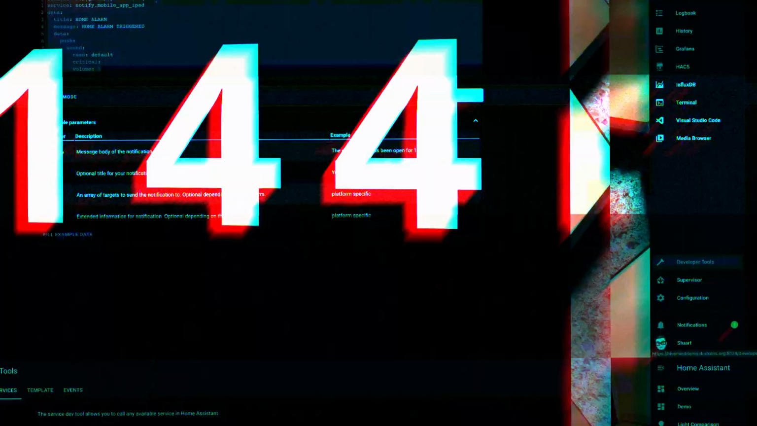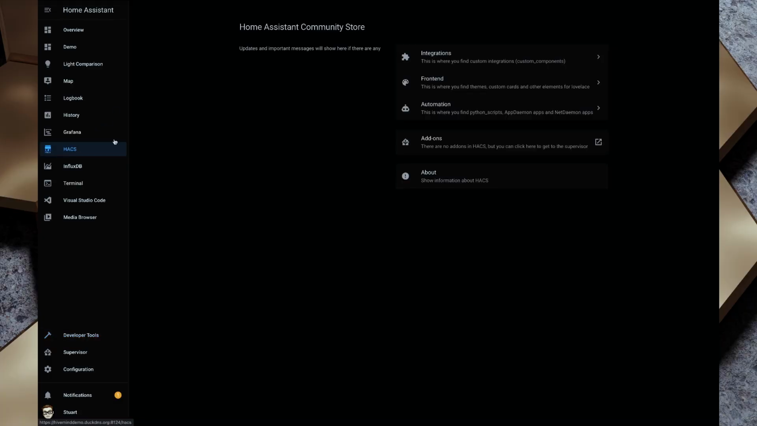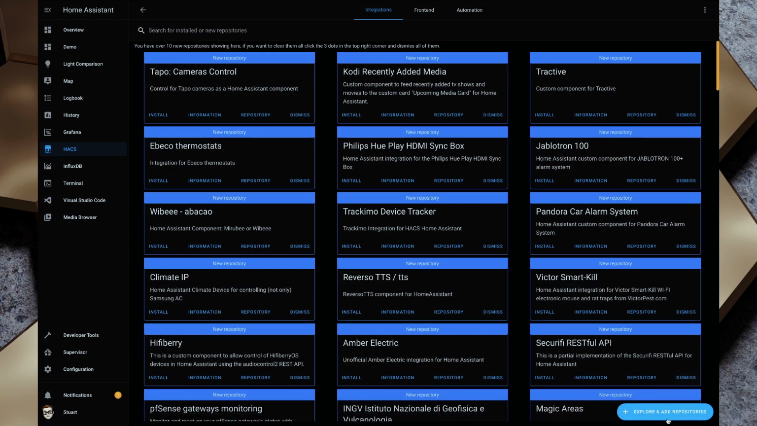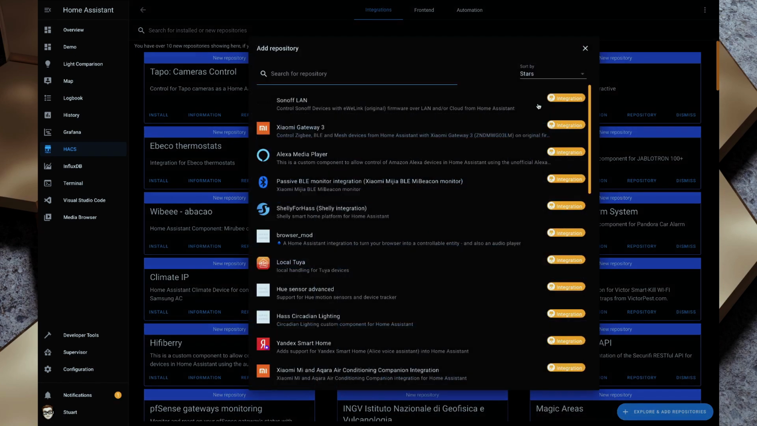So lastly, we're going to take a look at making our Amazon Echo announce when someone rings the doorbell. For that, we're going to need to install a custom component into Home Assistant before we can do that, called Alexa Media Player. So we will head over to HACS and we'll go into integrations. We're going to click on Explore and Add Repositories.